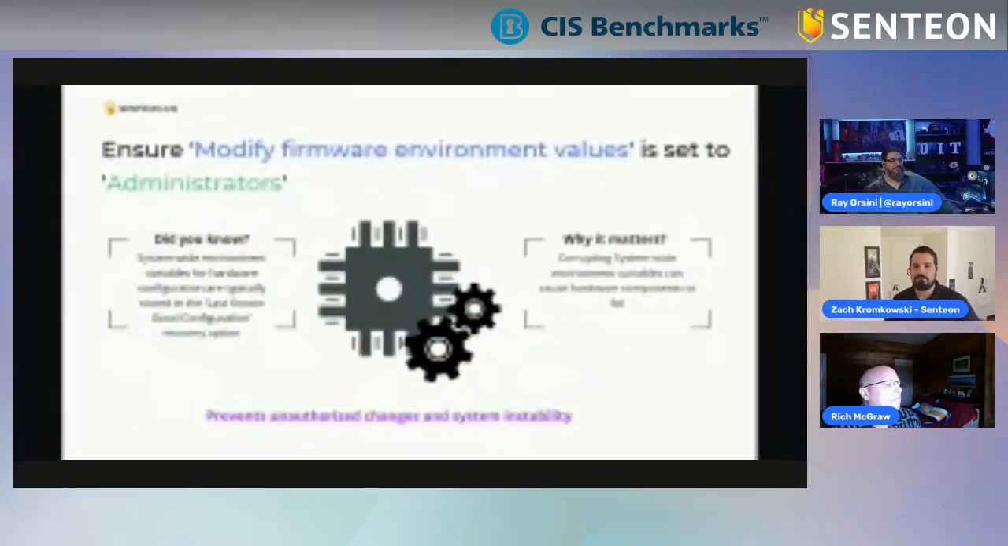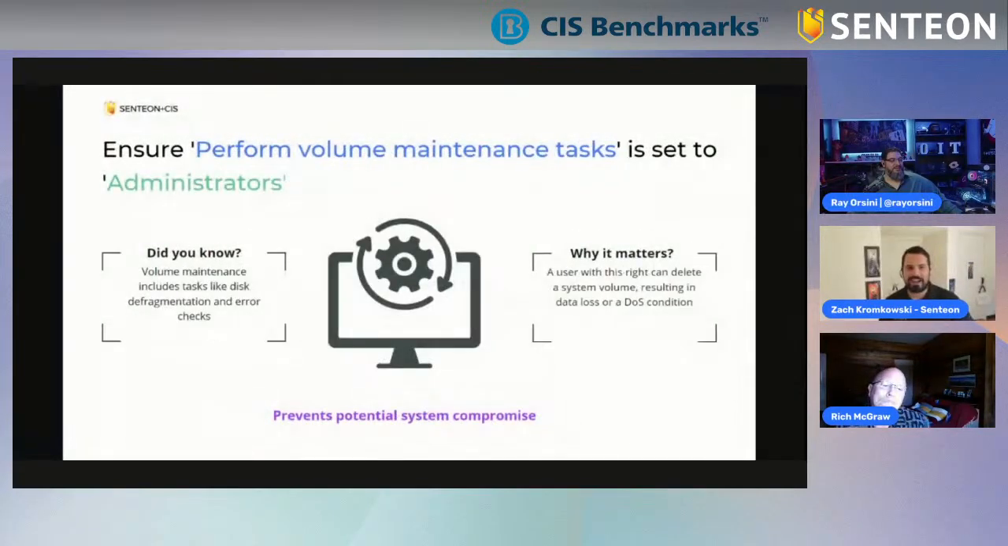So perform volume maintenance tasks set to administrators. I can't necessarily think of a reason a bad actor would want to take advantage of this, but for best cyber hygiene practices, I imagine it's pretty valuable. I mean, you don't want any hard drive or any data store operations being handled by the end user, just as a general baseline. You don't want them deleting. You don't want them deleting volumes.